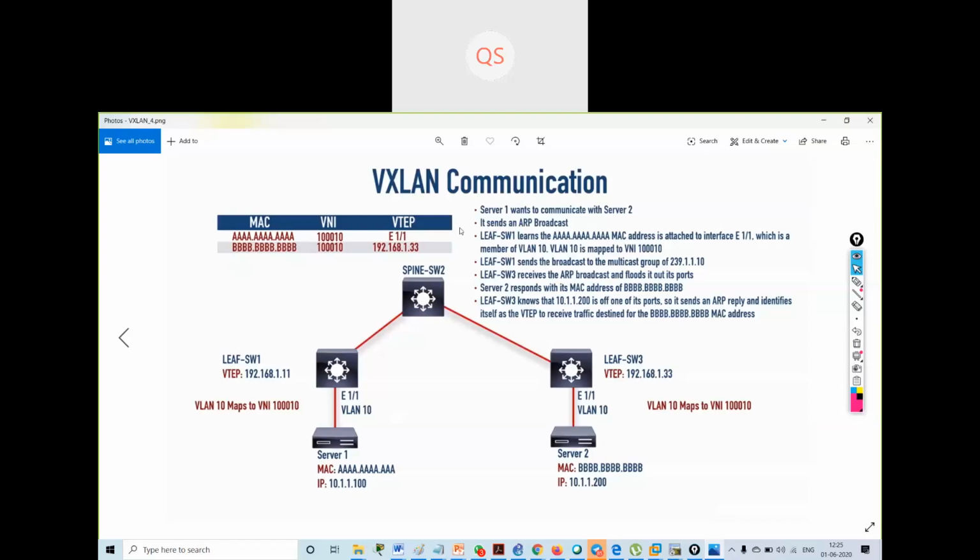This type of traffic is known as BUM traffic: broadcast, unknown unicast, and multicast. We have different approaches for handling it, but in our example we will only use multicast.